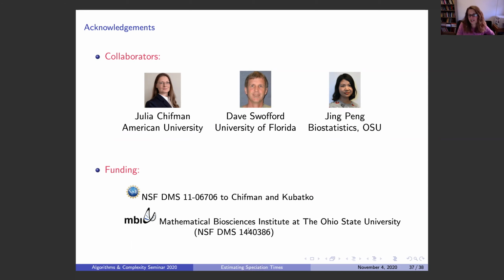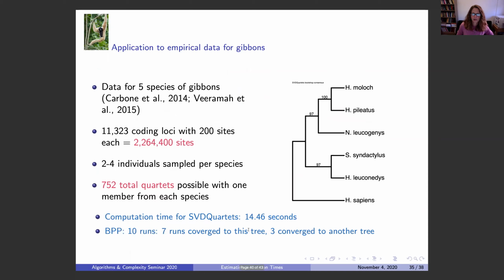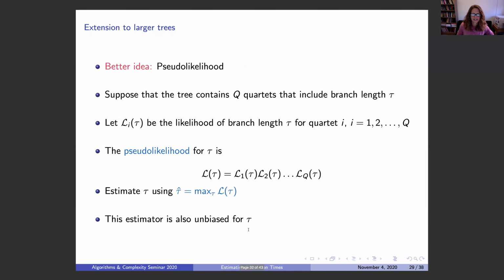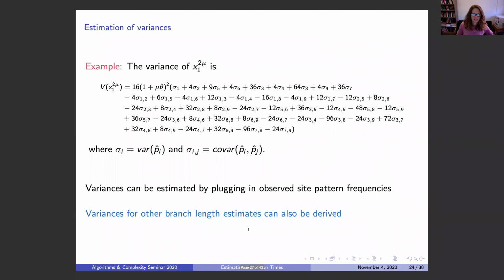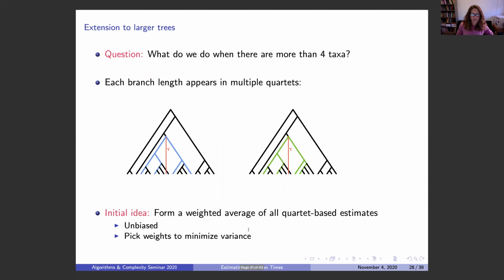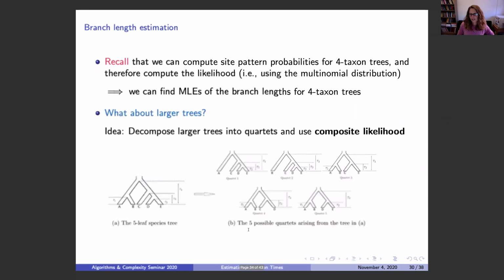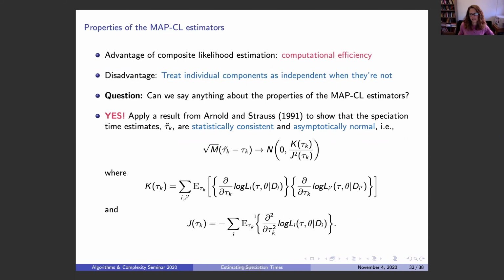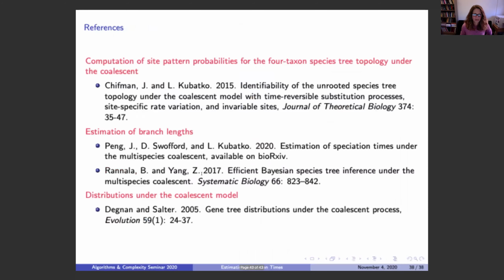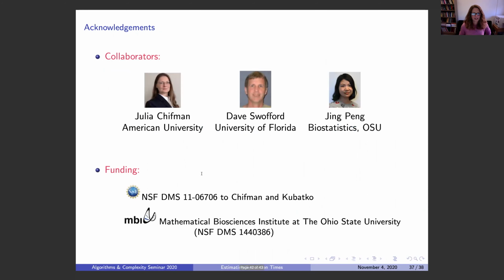Jing's a PhD student here in biostatistics at Ohio State, and she was responsible for, well, she first experimented with this idea of weighting that I started with, and realized that wasn't going to work. And then she's the one who did the proof for the theory. She proved the theory, and then she did an initial implementation of the method in R before we started collaborating with Dave. So Jing's done an awesome job on that project. And I just want to acknowledge all 3 of them for great work on this.